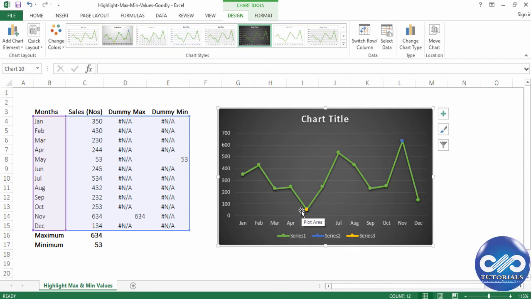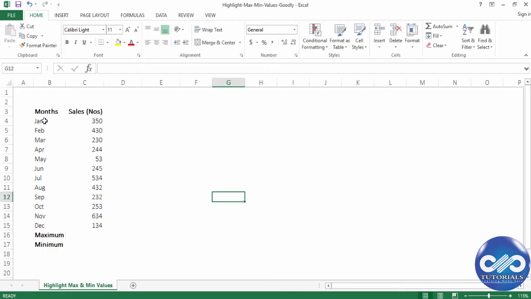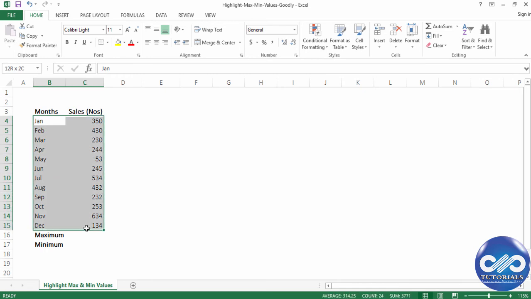Hi friends, in this tutorial, let us learn how to highlight the maximum and minimum data point in any Excel chart. So let me open the Excel sheet. In this example, let me consider these 12 months along with their respective sales.